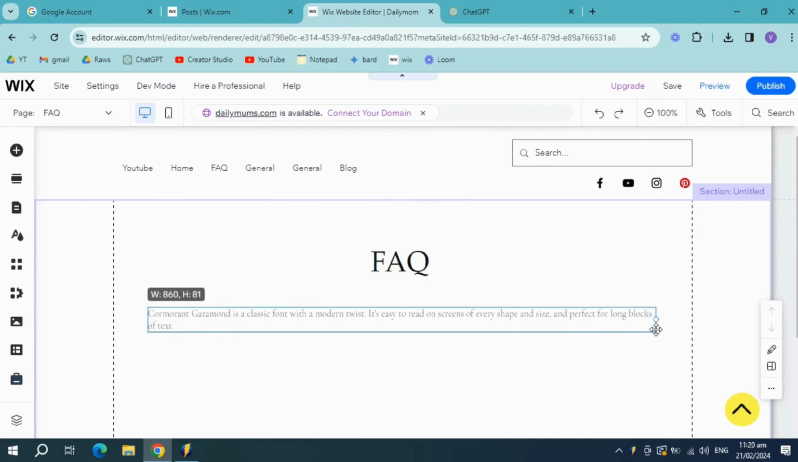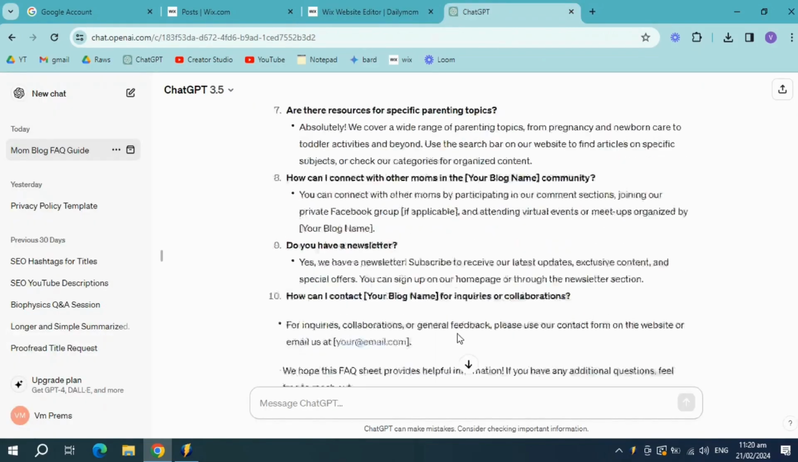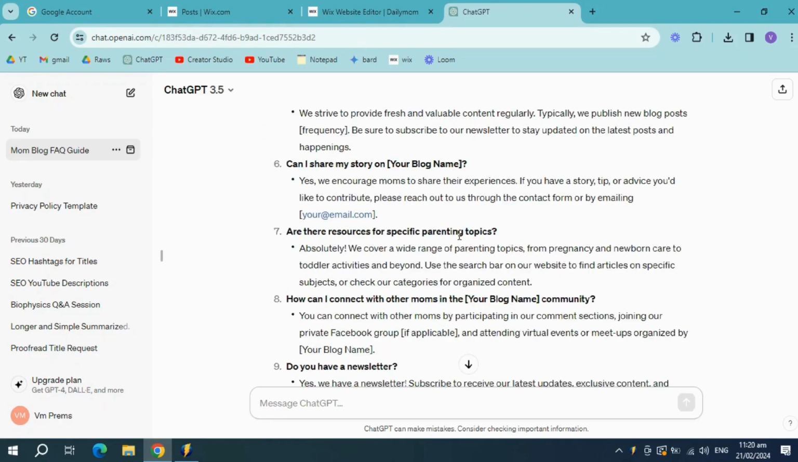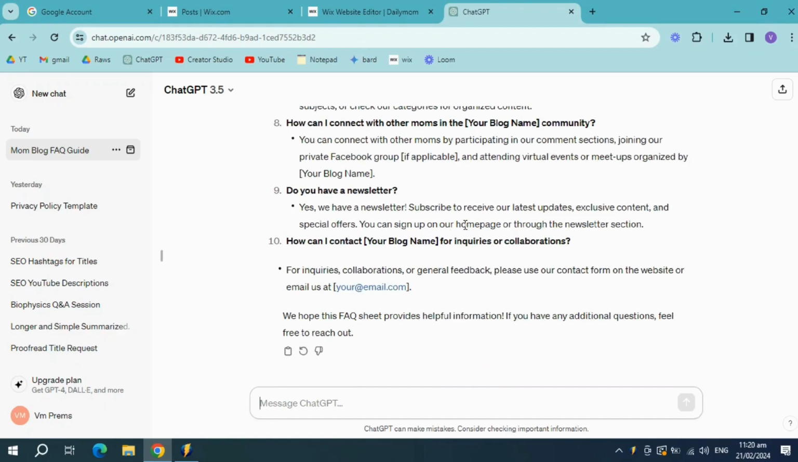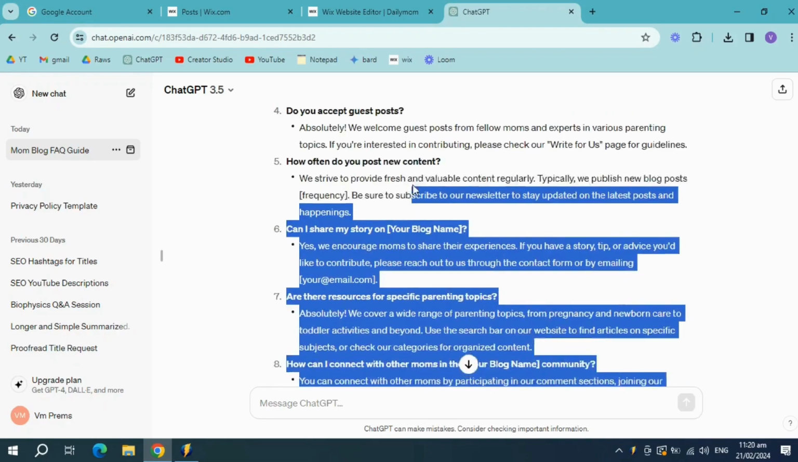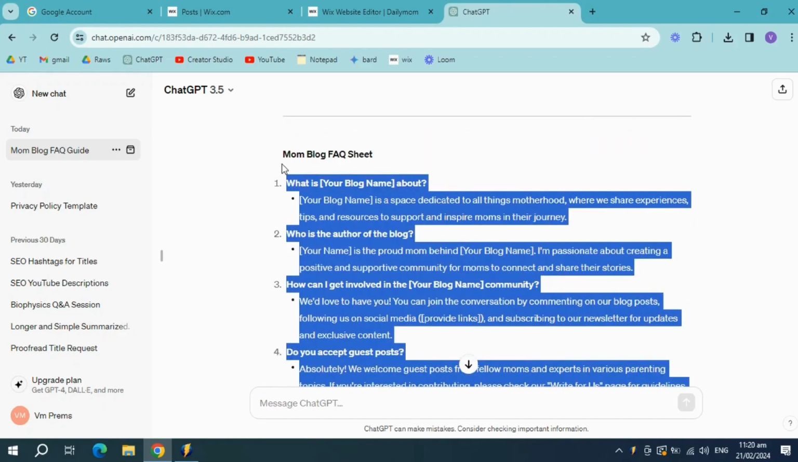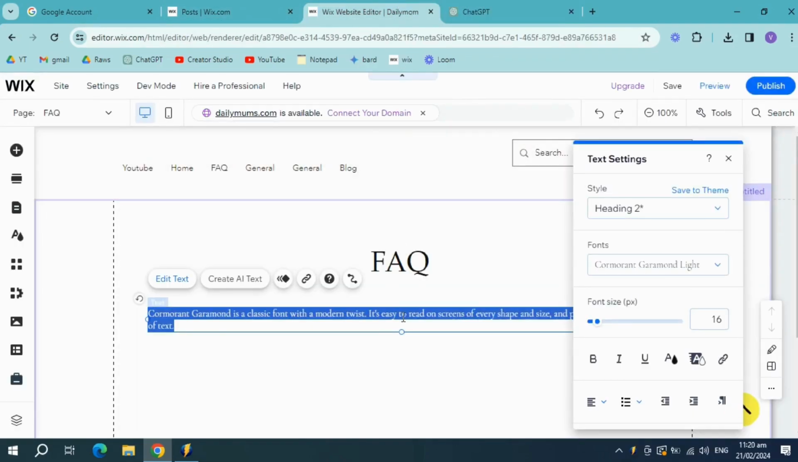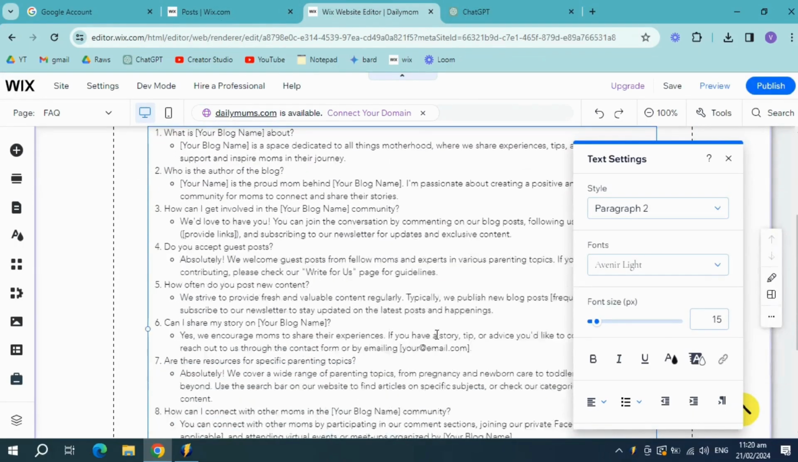And then in here, for the FAQ page, we can use ChatGPT to generate the FAQ content. For this one, you can just edit it however you want. What you have to do is just copy this and then edit it for yourself. So let me just copy this. And then I will just paste it in here. And as you can see, it will be added on my FAQ page.